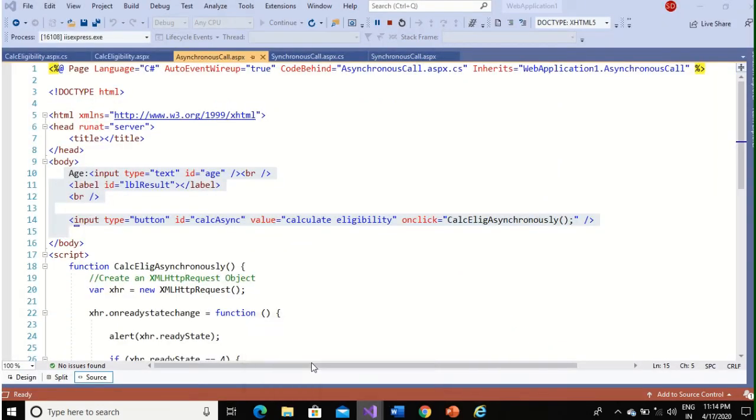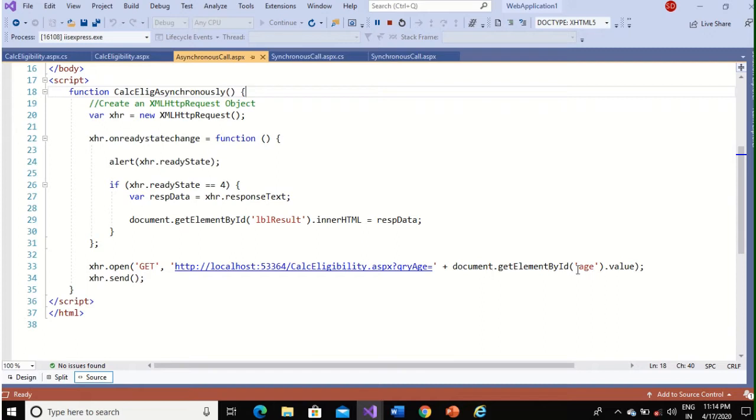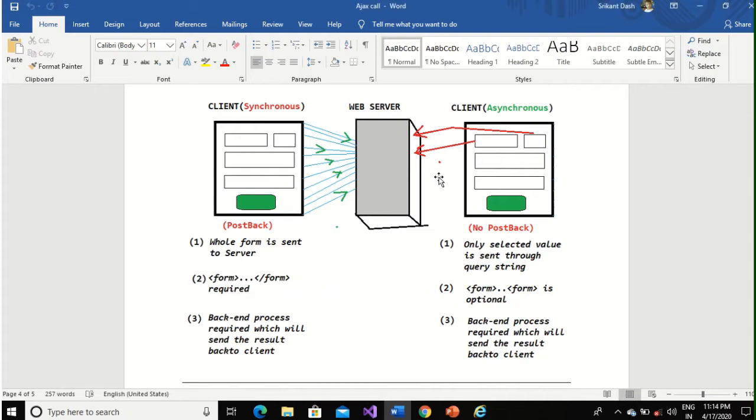I will show you the selected value. So these are the selected values. We are sending age only through the query string. This is the query string parameter, QRI age. Only age I am sending. So we can send the selected value, and the whole page is not posted back.